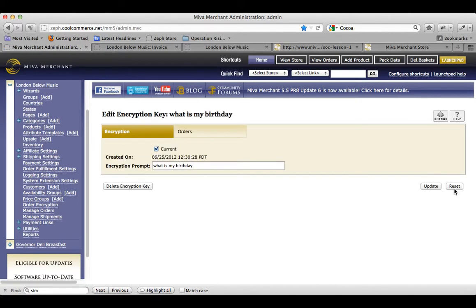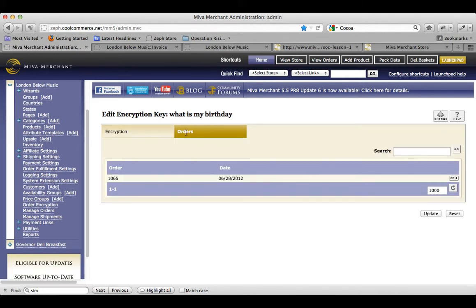And if I click edit for that encryption key, there's an orders tab which I can click on, and it will tell me which order numbers were encrypted by this encryption key.